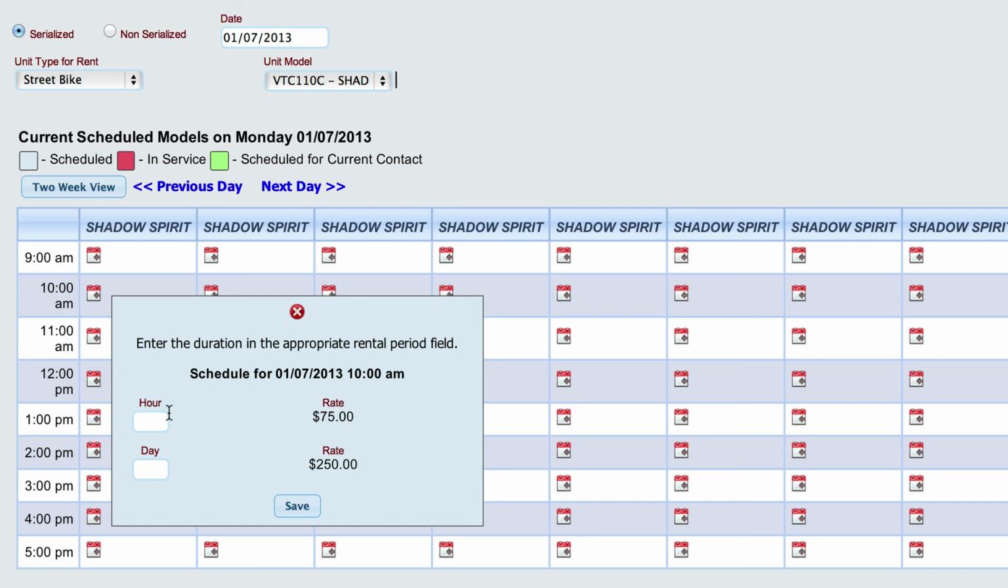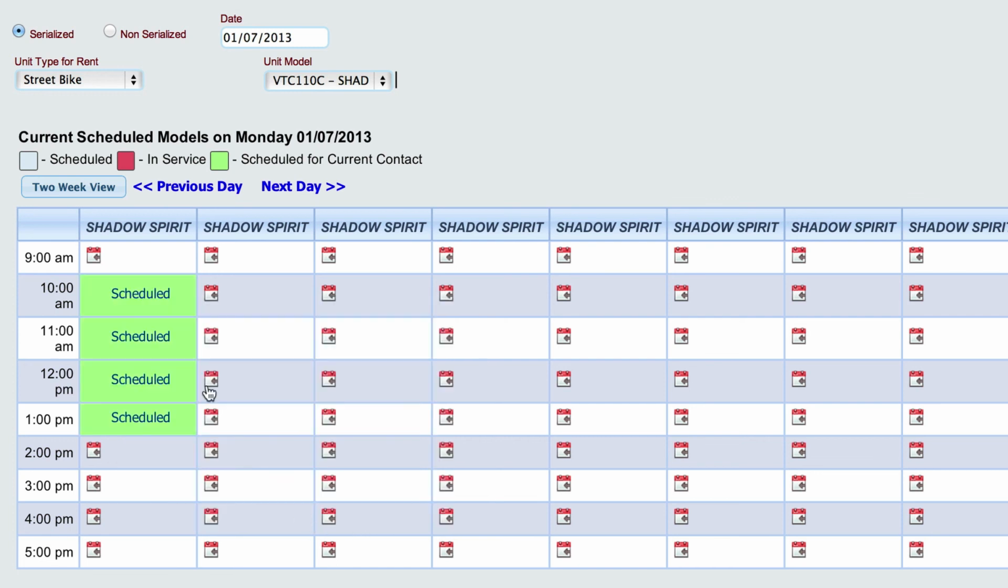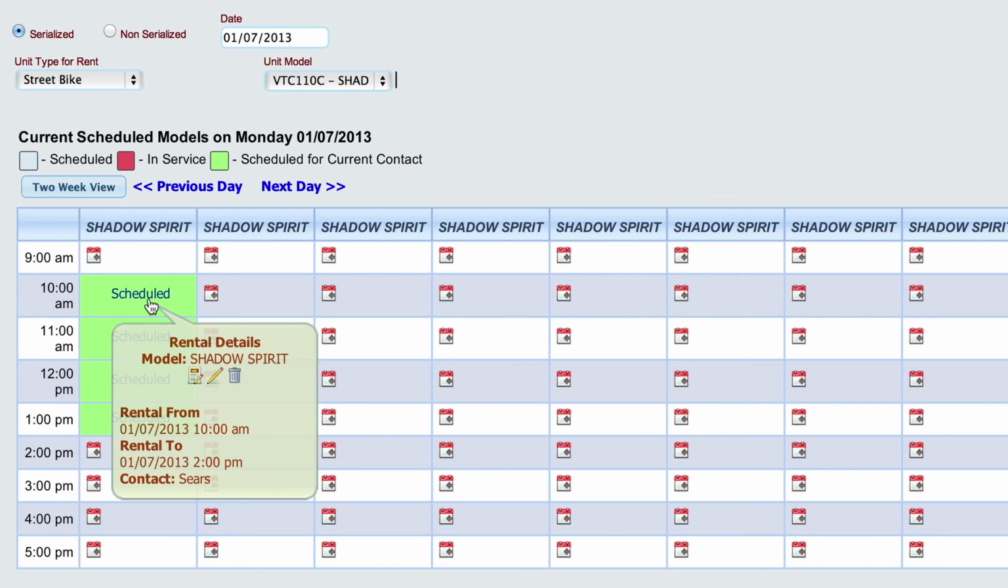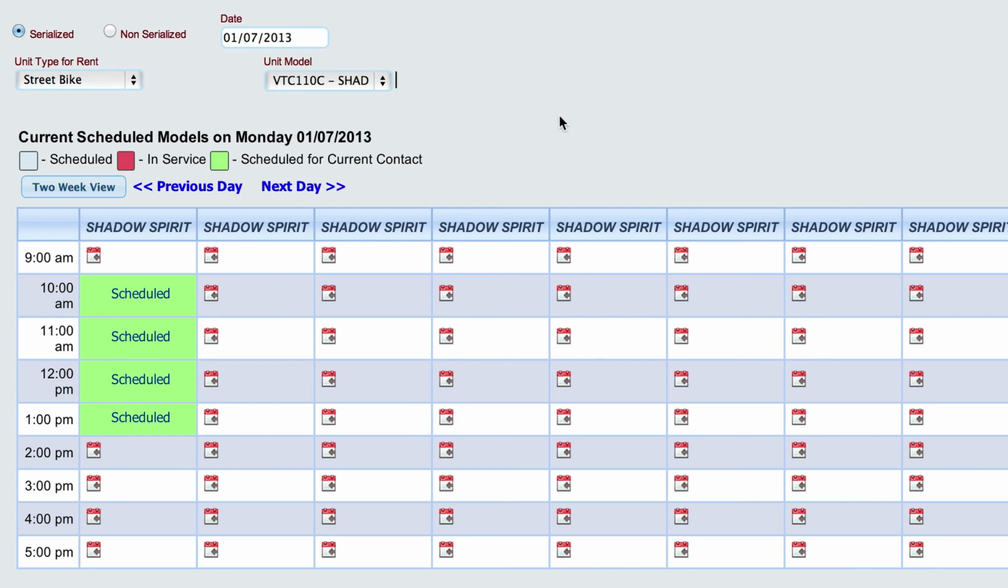In the case of units, because there could be multiple models or multiple units of a particular type of model, we show you the model numbers across the page and the time down the side. Let's say that we schedule this for 4 hours. We'll save it on the schedule, and now when you point to the schedule, you'll see the customer that rented that particular model and whether or not they've actually rented it out yet, or whether they've come to pick it up. That is all there is to scheduling a unit in Lizzy for rental.